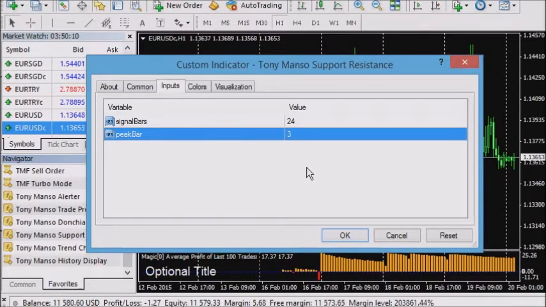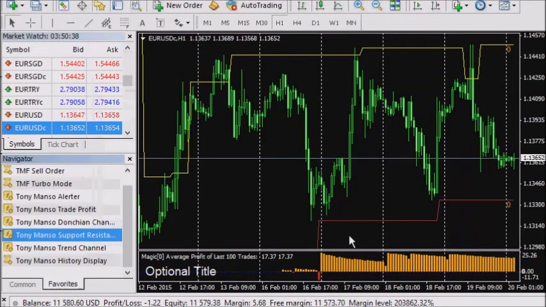Basically it means that if this thing looks back 24 bars and the third one is the highest, then that bar represents, the high of that bar represents the resistance. Likewise, if the third bar back has the lowest low, then that bar represents the support level. Okay, and you'll see in a minute when I plot on the chart.